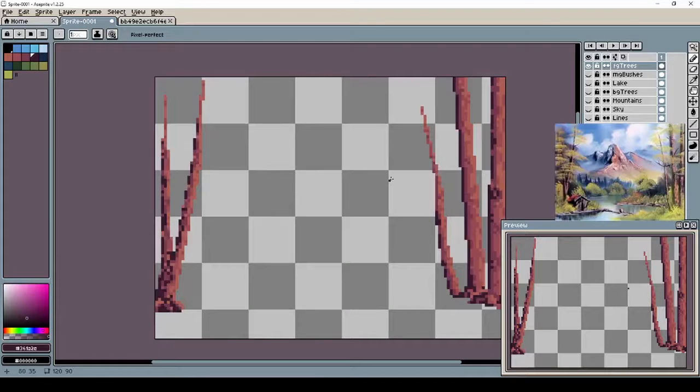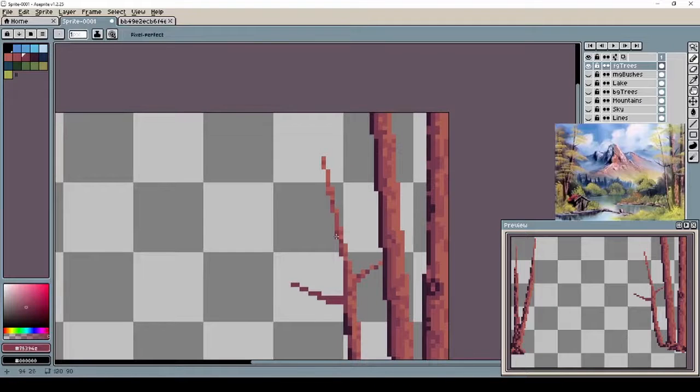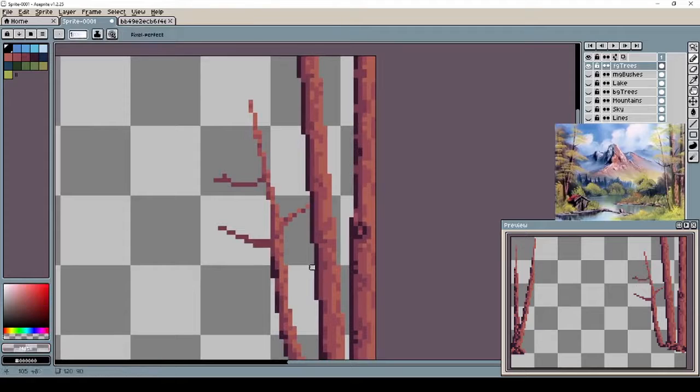They could use some branches though. We're gonna rough in the branches here using our same principles as before. Branches are always thickest near the trunk of the tree, and we need to be cognizant of where the sun is going to be hitting those branches and where they'll be shaded.